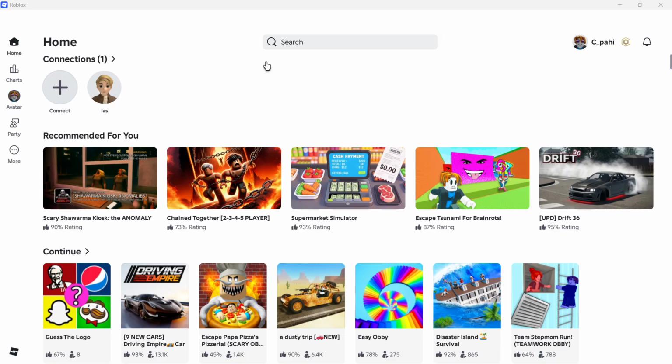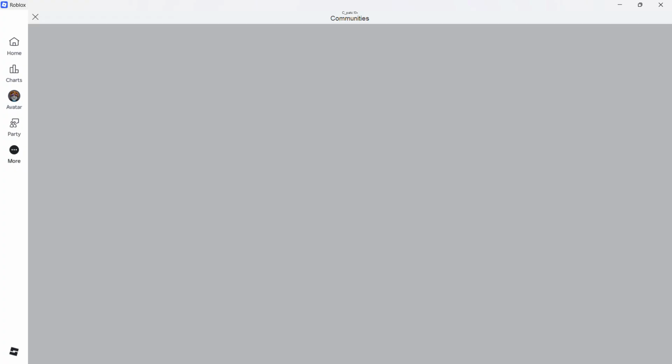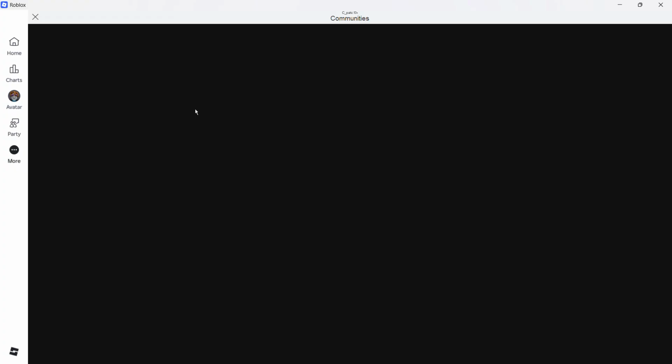So the first thing that you will need to do is simply launch your Roblox application. And once you have successfully launched your Roblox, you can click onto this more option that is present over the left hand side. Now once you click onto this, you can see this communities tab right here. So simply click onto this communities tab.